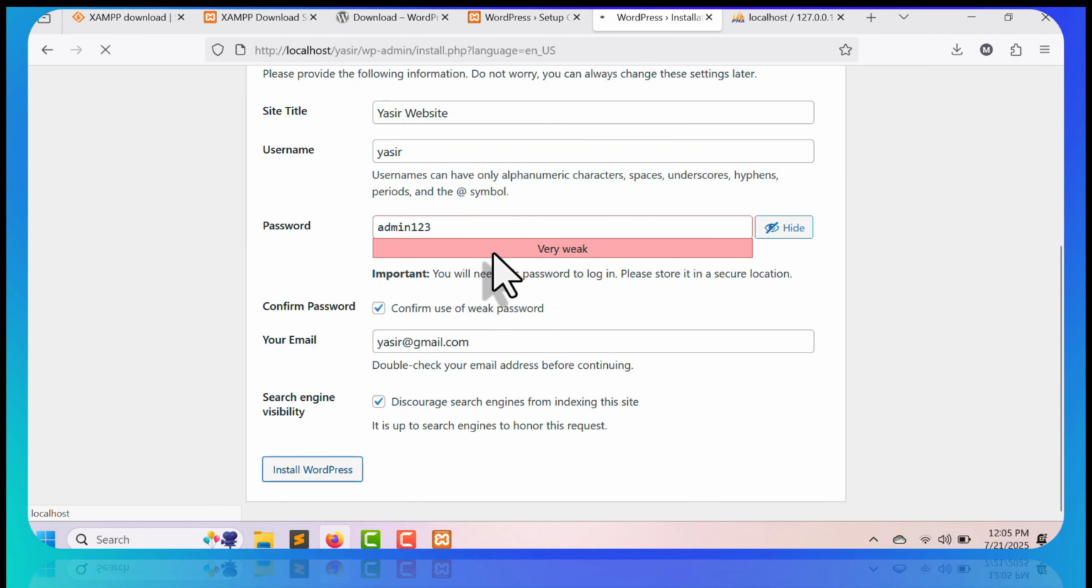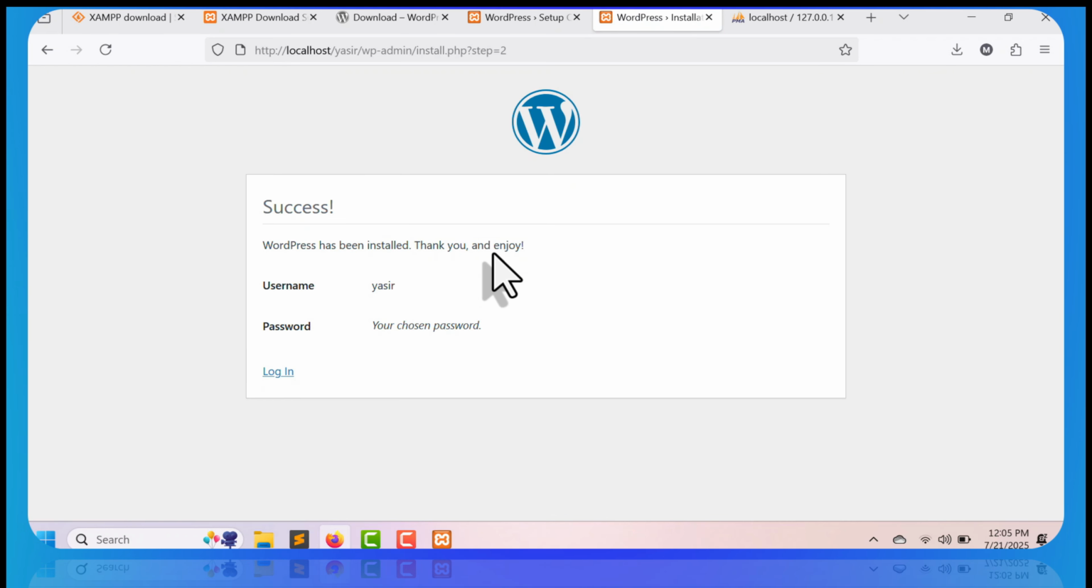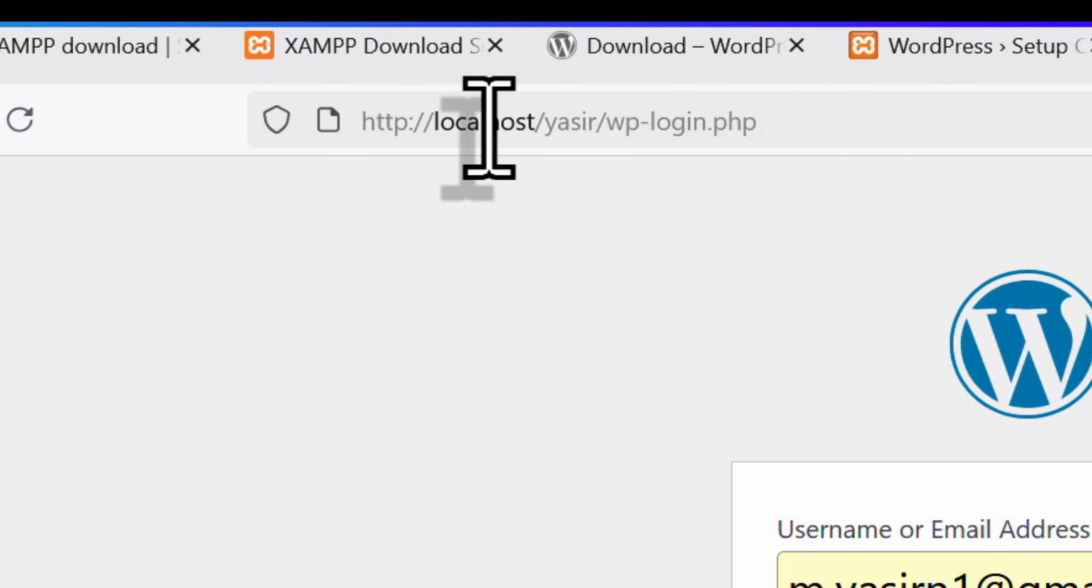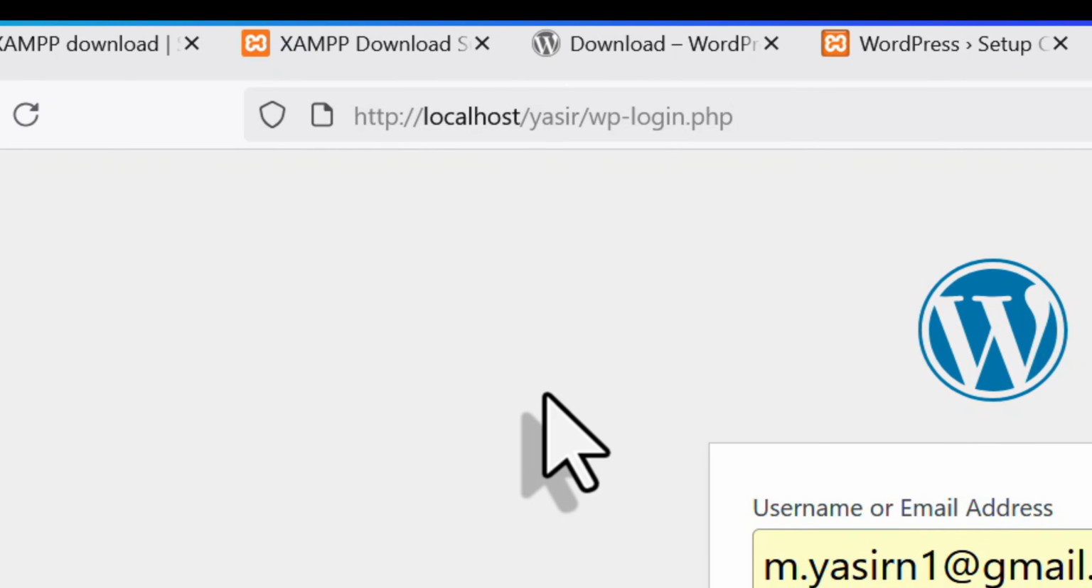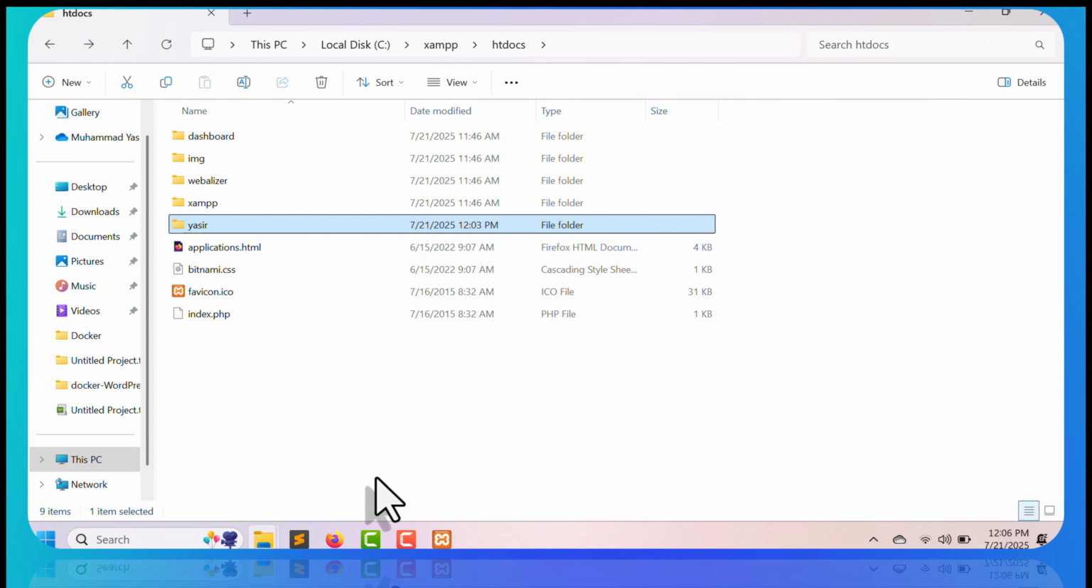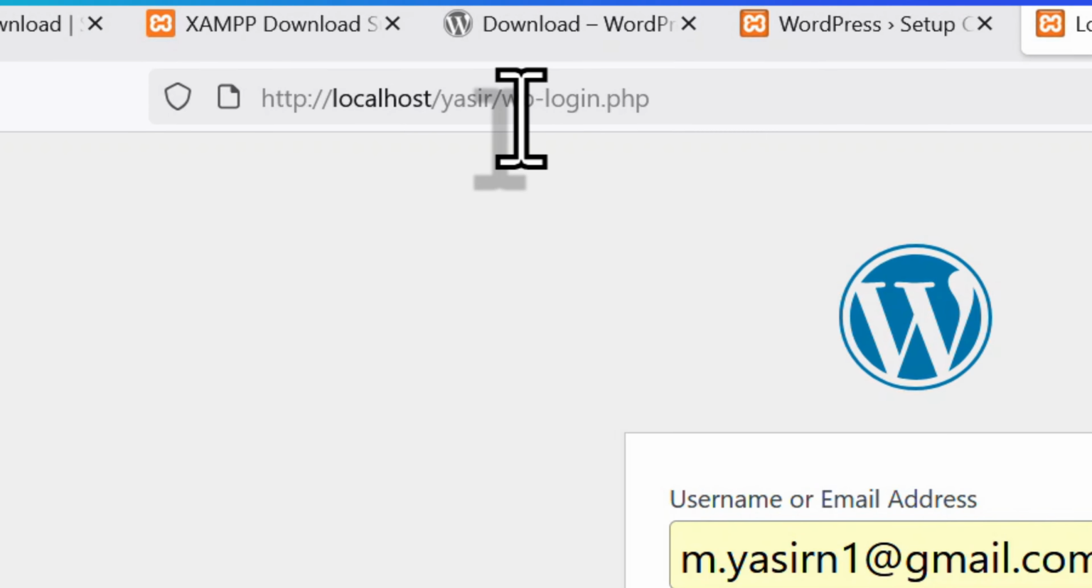And it will take a few seconds to install, and once it is installed, we will see something like this. Click on this login button and it will show you the login page. And here you can see that to access this login page next time, you will have to type in localhost/Yasir, the folder name that we had named here. And then after that you will have to type in wp-login.php and you will see a login screen like this one.